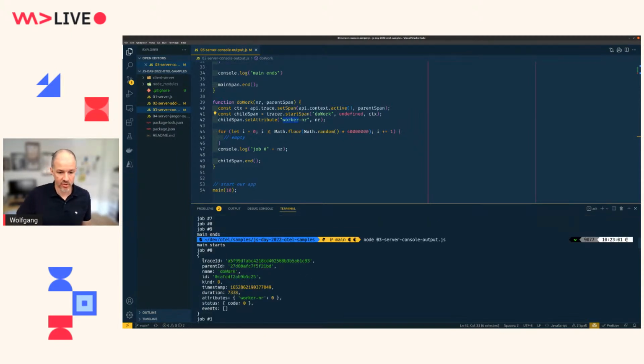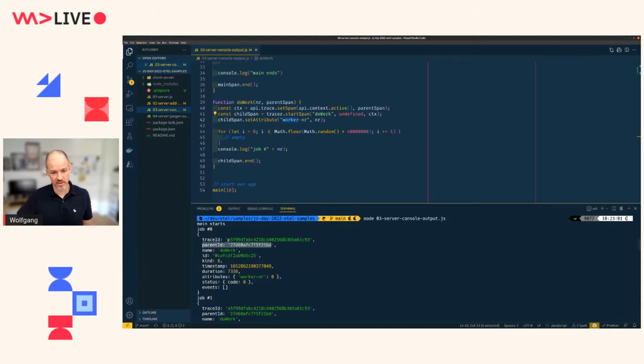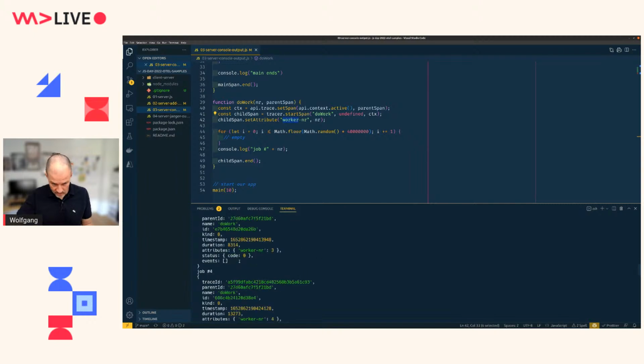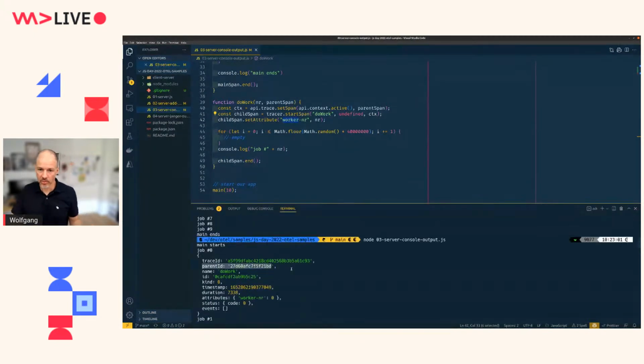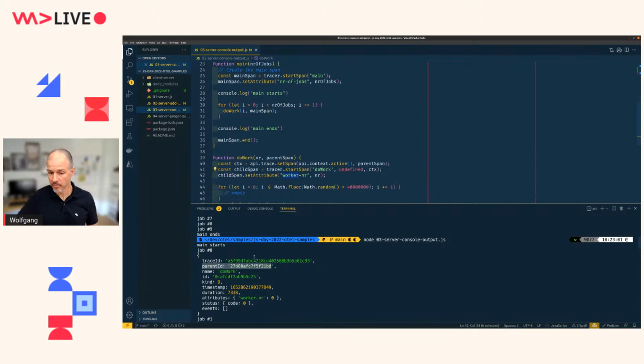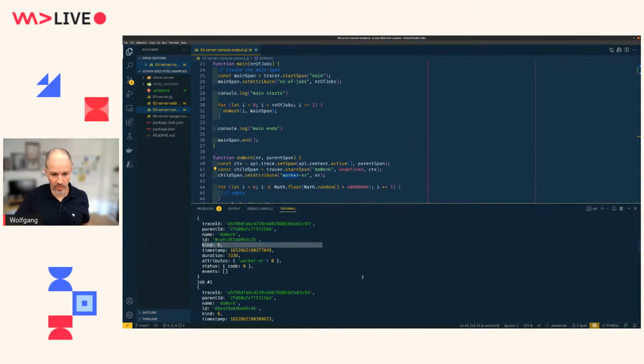Well, we see we have a trace ID, right? We also have another ID and we have a parent ID. So if we look at this trace ID that starts with A5F99 and so on, this one is the same on all spans exported here. So this means they all belong to the same trace, they belong together. They have been created by the same tracer object. If we had instantiated another tracer, a second tracer, the spans would get a different trace ID. But here all the spans belong together, right? They have been created by the same tracer.